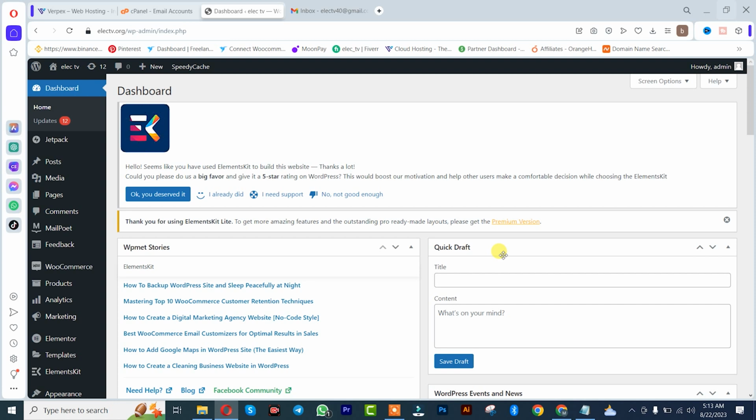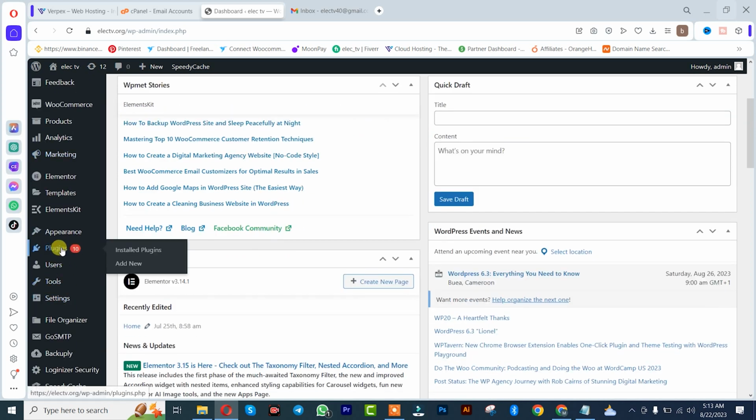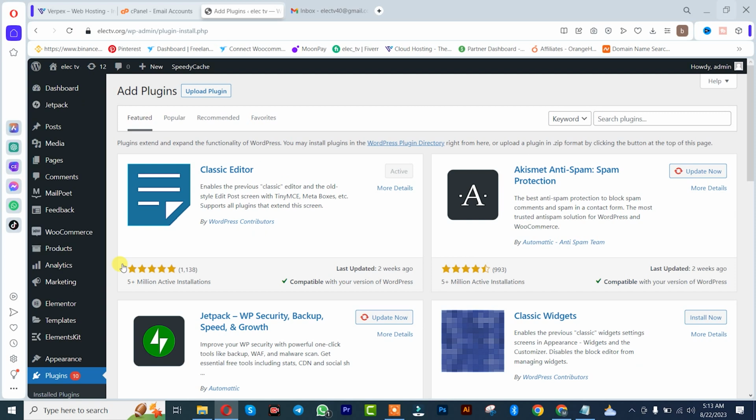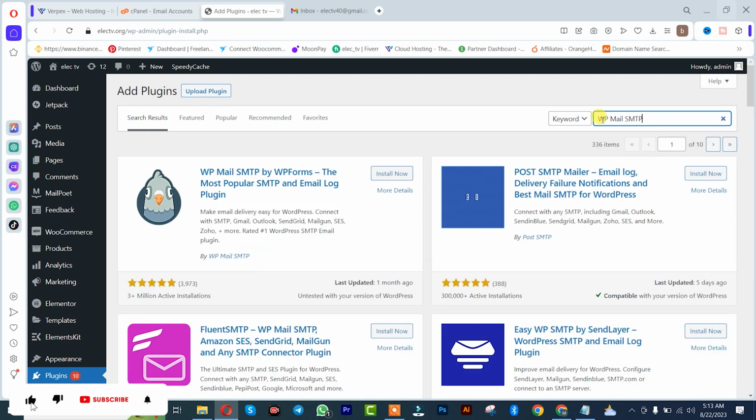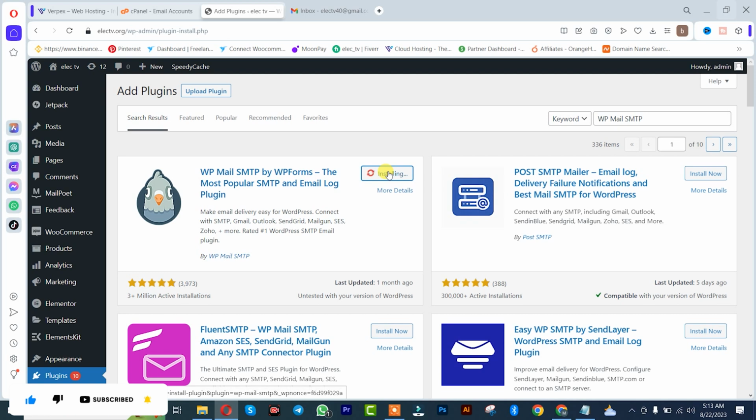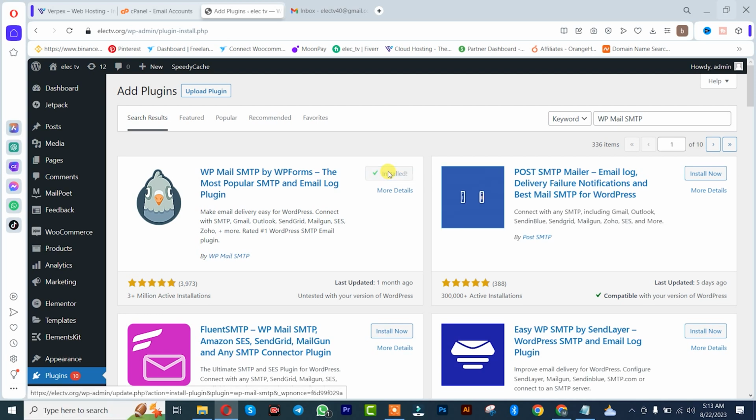So guys, the first thing you need to do is go to Plugins. You click on Add New. We are going to be using the free version of this plugin, that is WP Mail SMTP. Once you get the plugin, you simply click on Install Now. Once installation is complete, you simply need to activate it.